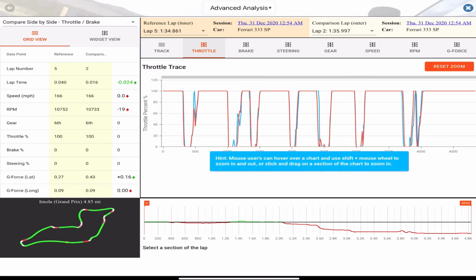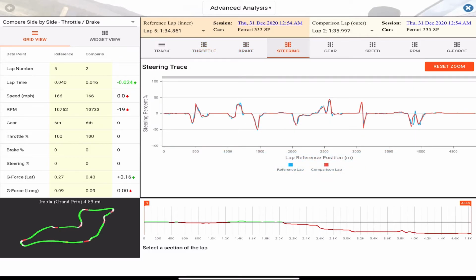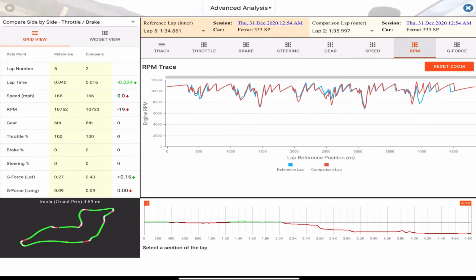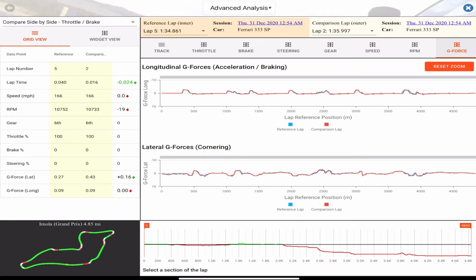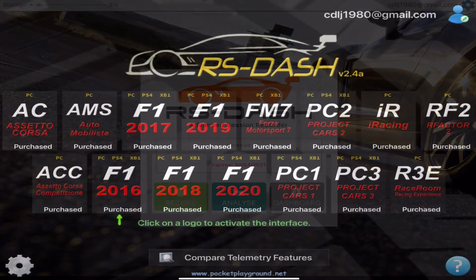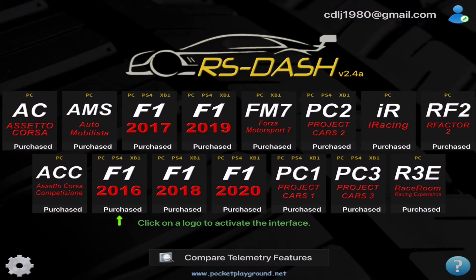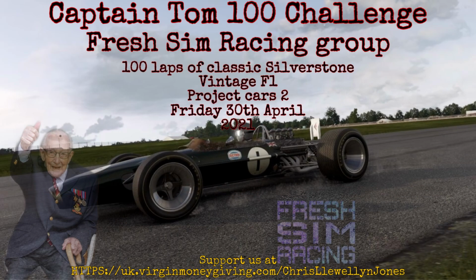The biggest bonus with this is, as we all know, RS Dash charge a certain price per game that you install, and if you noticed right at the beginning, I had all of mine purchased. That's because with RS Dash you actually pay a monthly subscription to use it. It's not very expensive. I think the Pro is about £1.80ish in the UK, and that gives you access to every single product they use.